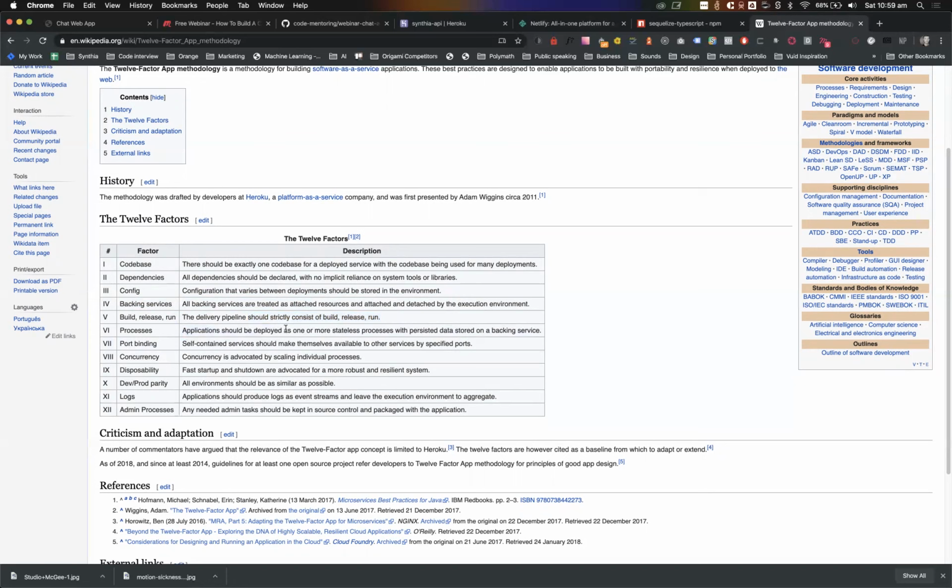Applications should be deployed as one or more stateless processes with persistent data stored on a backing service. So that's what we're talking about here: it's stateless, in that it doesn't store the state on the server itself. It's stored somewhere like in Redis or in the database or whatnot.